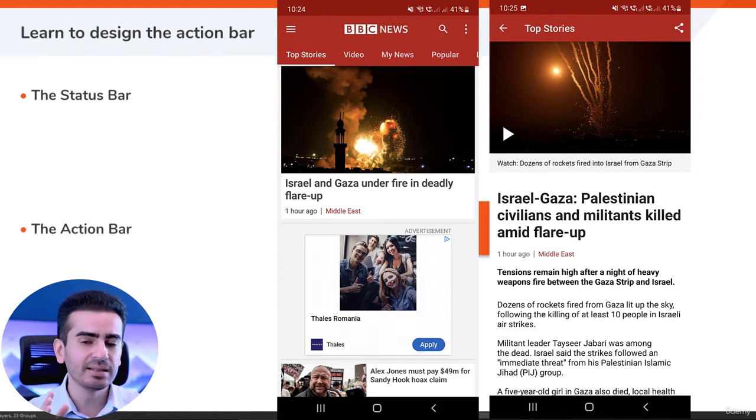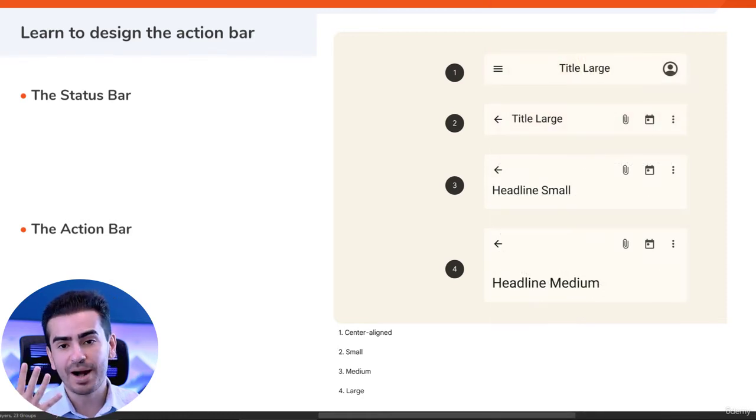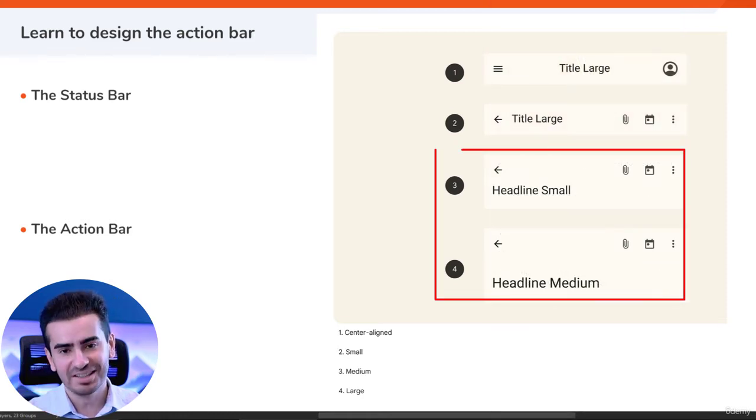Again, typically the centered one shows off the company's logo and you'll usually see it on the main screen of the app. The left aligned title is usually shown when you're inside some type of content. So that's 2 out of 4 action bars. What about the other 2?